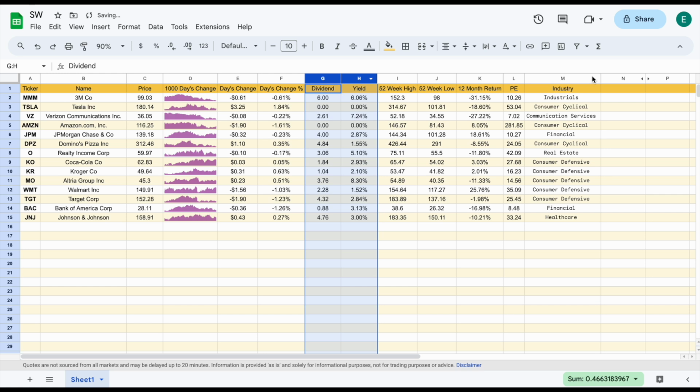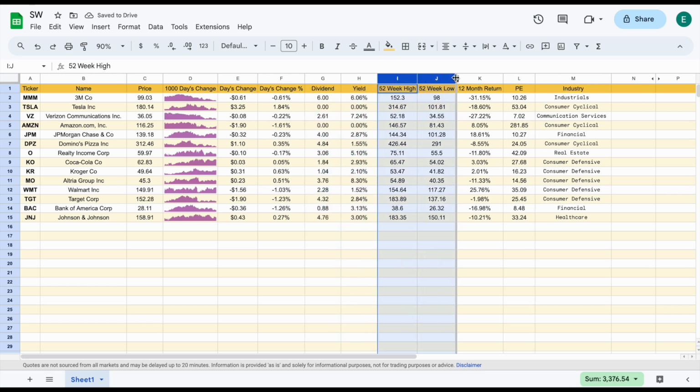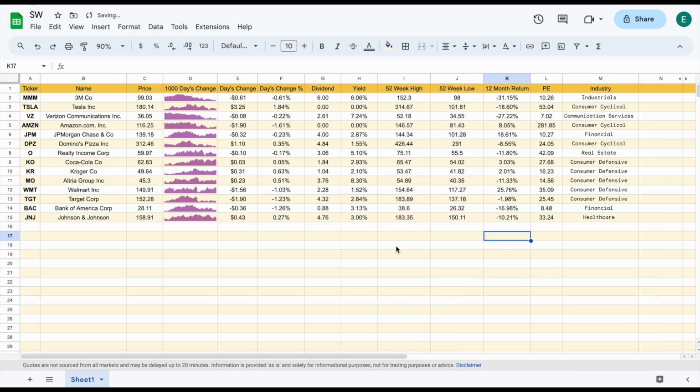And maybe we can pull out our price to earnings just a little bit as well, and our 52-week high and 52-week low. Okay, so we're making a little bit of progress. It's starting to look better. There's still a couple of different things that I want to be able to do. And one of those things is I want to add conditional formatting.